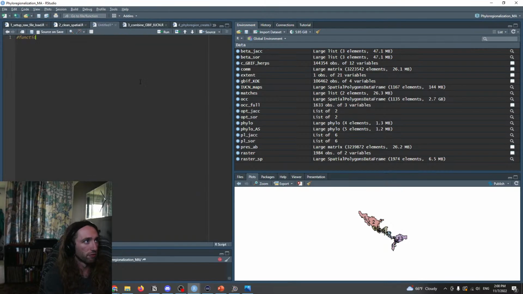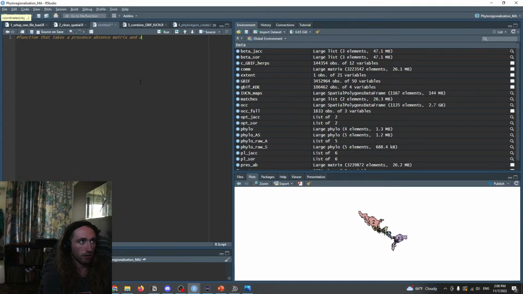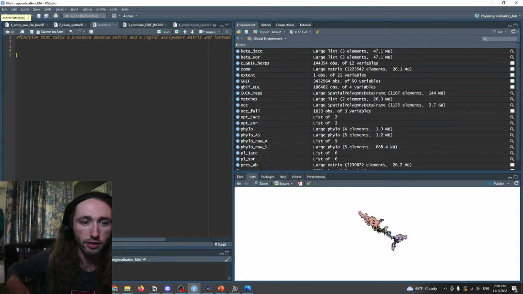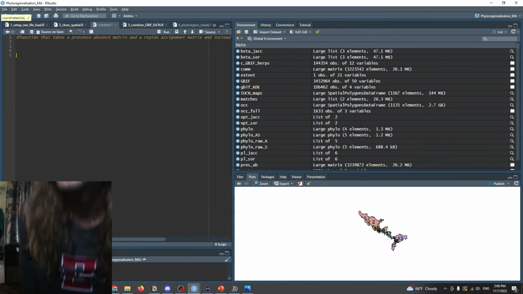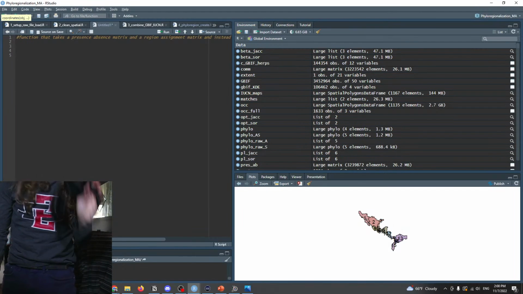This little function takes a presence absence matrix and a region assignment matrix and instead gives a region presence absence matrix. Okay, so for the YouTube people, I need a cup of coffee. And then we're gonna make some functions and we're gonna do some cool stuff.